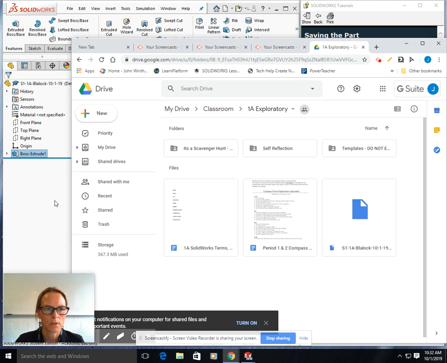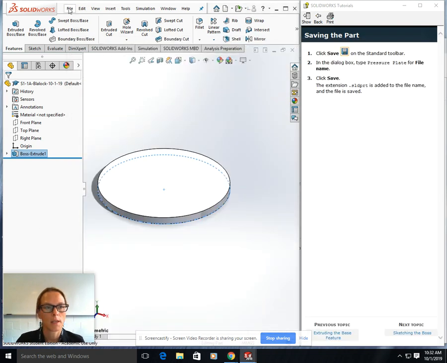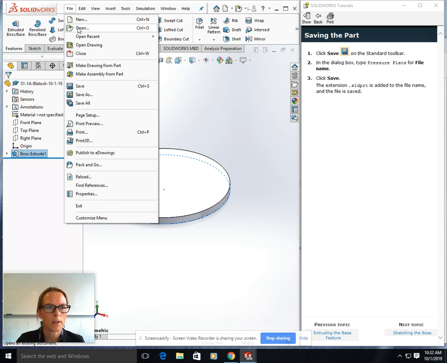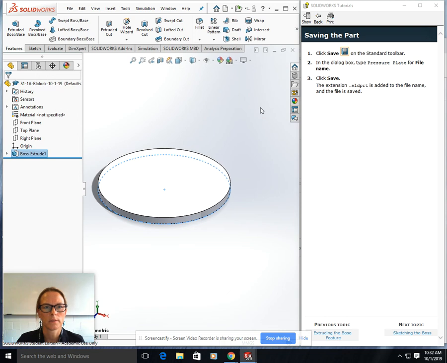Now, if I wanted to open that up, I would have to right-click on it, download it. It'll save to the desktop. And then when you go back in SolidWorks, you press File, Open, and then you'll go to the desktop. You'll click on the file and click Open, and then it'll appear on here. So let's say I started on this computer. I save the file to my Google Drive. The next day I come in, I go to another computer. I open up my Google Drive. I download the file. Then in SolidWorks, I open the file I had just downloaded, and that's where I left off.